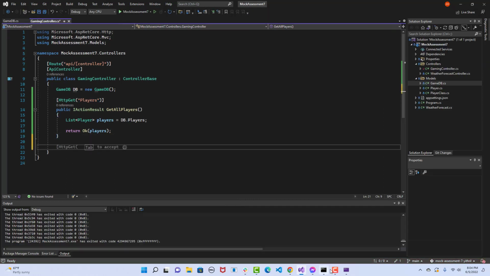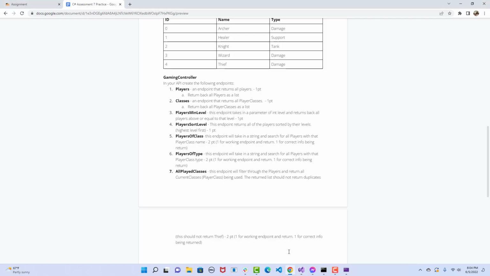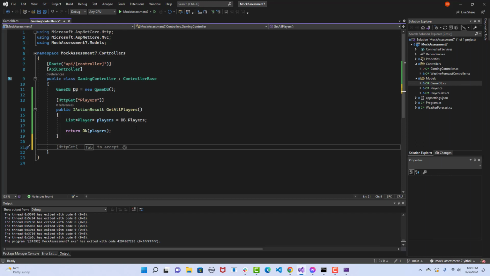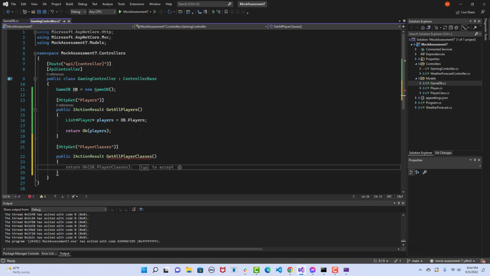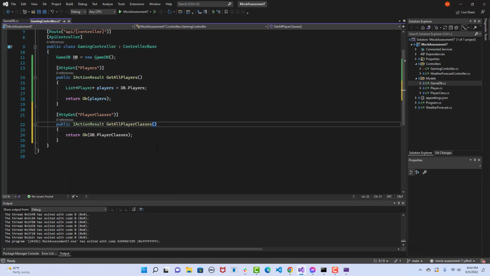Okay, cool. So now we've gotten all players, and now we can go on to the next thing, which is classes. Shocking. So we're going to an endpoint that returns all player classes. This is going to basically be exactly the same thing as the first one, except it will just return different objects. Okay, so public IActionResult, get all player classes. Method name should be descriptive, and then I'm just going to do return OK and put it all in one line like this. Okay, db.playerClasses. All right, sweet.